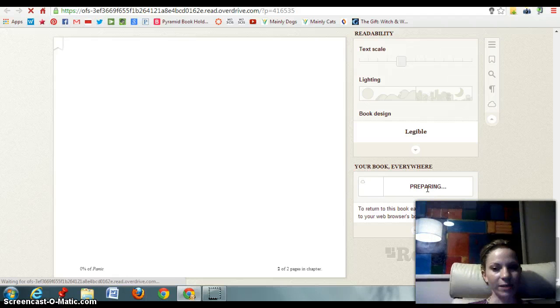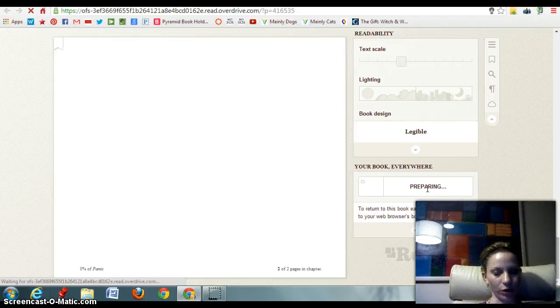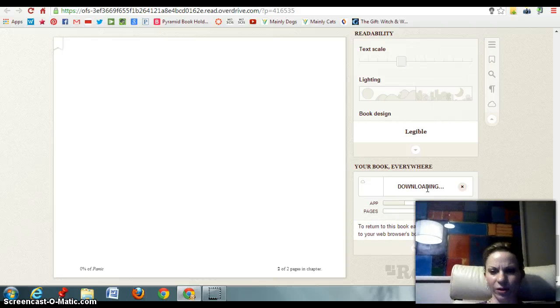And the reason I'm going to do that is because once I download the book, I'm saving a copy to my computer or to my device. And so the next time that I want to read it, I won't actually have to access Wi-Fi. I'm going to access the downloaded version that will be on my, in this case, my computer. So it's preparing to download it. It usually takes a minute or less to actually download the entire book, so it doesn't take very long at all.